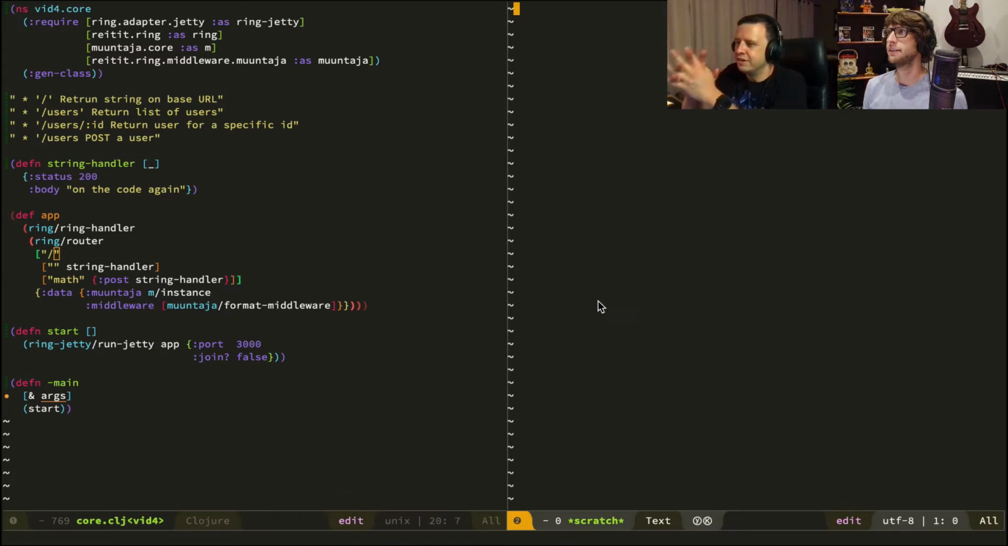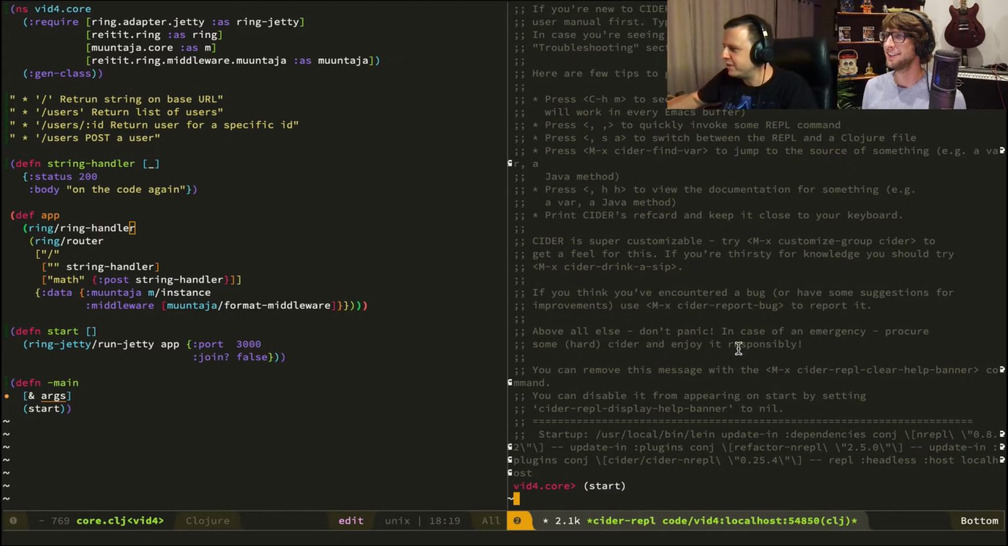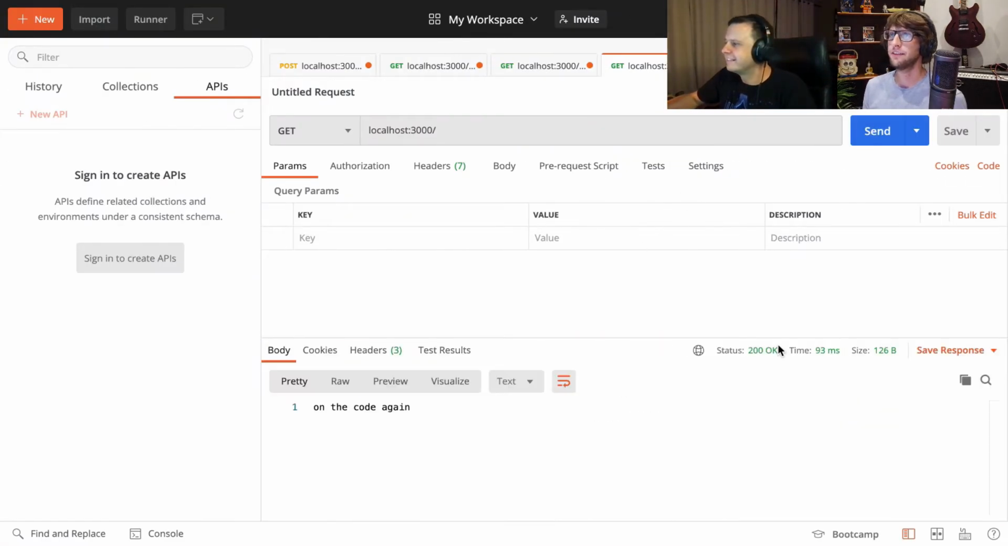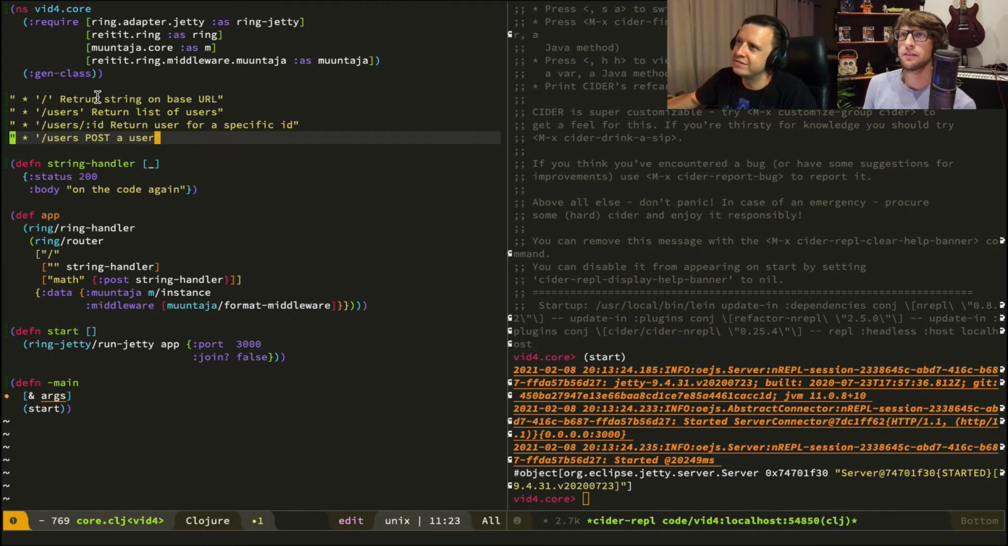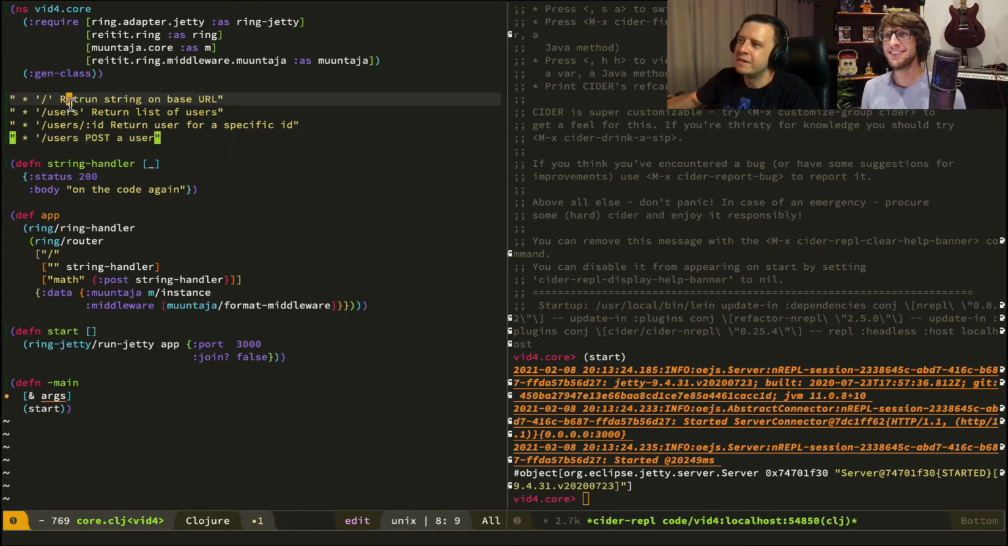Are we going to see the code again? Will it vanish? Okay, sweet. Cool. Okay, nice. So the first goal has been reached: return a string on the base URL. Okay. So next one, return list of users.